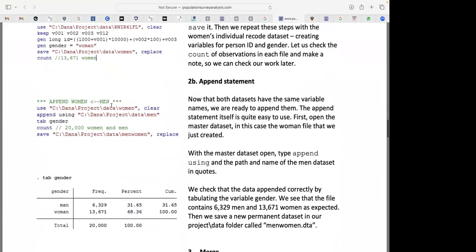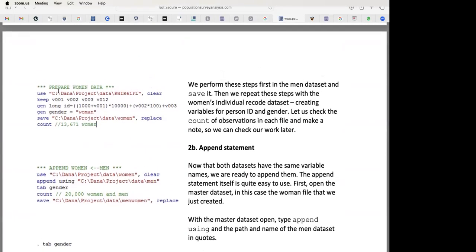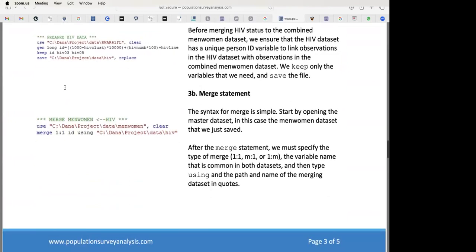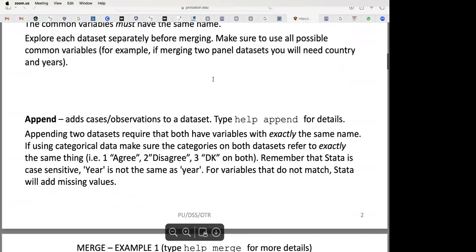So this was append. I hope append is clear. Let's move on to merge now.